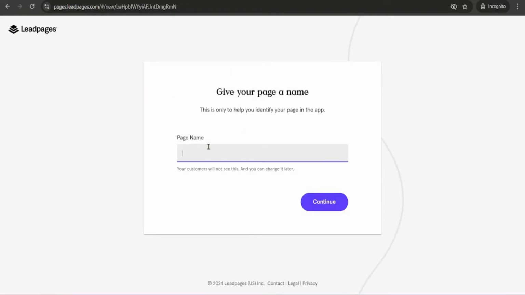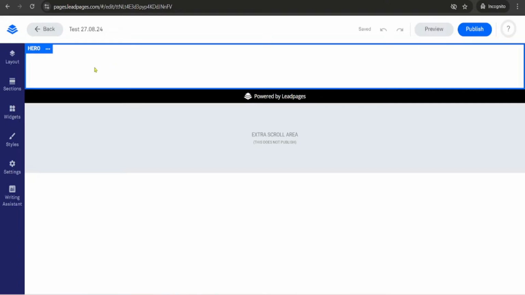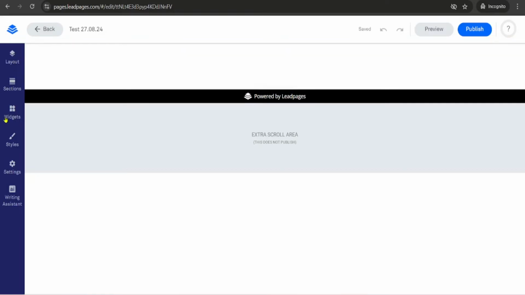Now it will ask you to enter the name of this blank template, so I'm just going to enter it as test and today's date. Click on continue. This is going to be the interface where you're going to design your squeeze page, so you have to get familiarized with this UI. Over to the left, you can see the layout, sections, widgets, styles, settings, and writing assistant. The ones we will use most commonly are the widgets, the styles, and the settings.